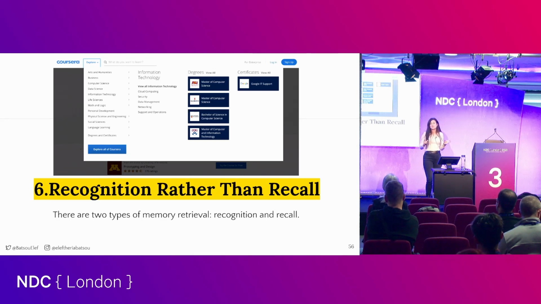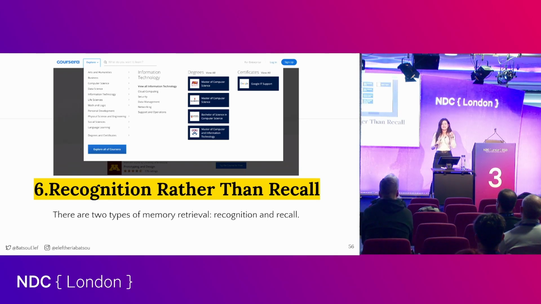And we see that a lot of the time when we have to search for something. How do we do that? If we have underneath that a table with some options, that's great, and that's recognition. But if we let the user type something completely on their own, that's recall, and we don't want that. I think that Coursera does a really good job here, and that's why I have this example as well.